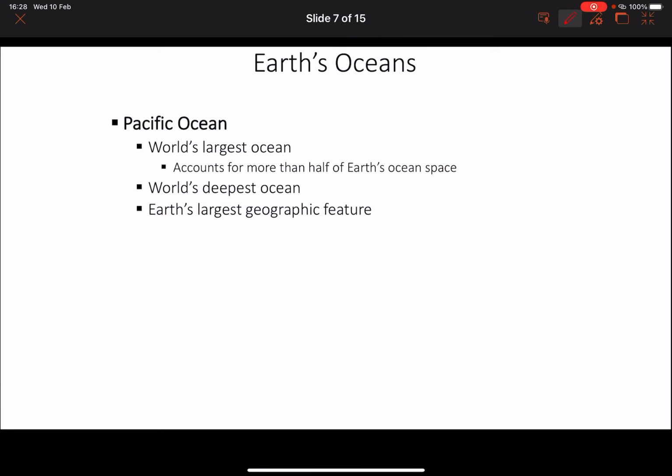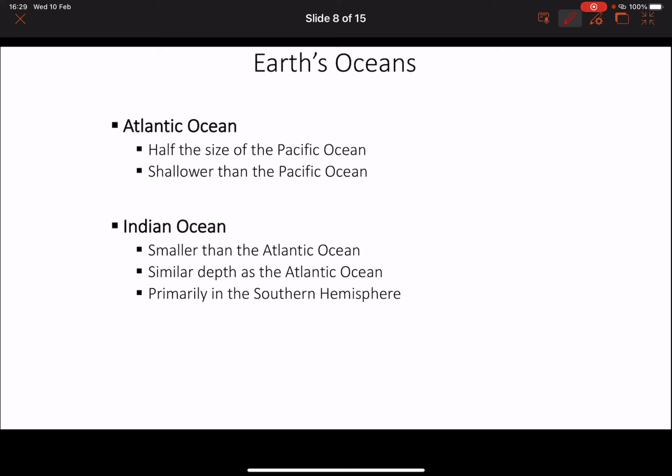So just to recap, the Pacific is the largest. It accounts for more than half of Earth's surface. It's the deepest, and it's the most dominant feature when you look at a map of the Earth. The Atlantic is much smaller and slightly shallower. The Indian is smaller still, although it's roughly the same depth as the Atlantic Ocean. We probably know the least about the Indian Ocean when it comes to local biogeochemistry or oceanography. And the Indian is one of the only oceans outside of the Southern Ocean that's primarily in the Southern Hemisphere.